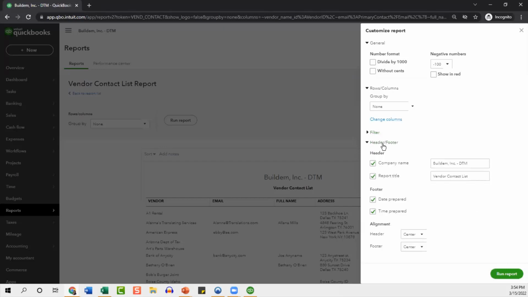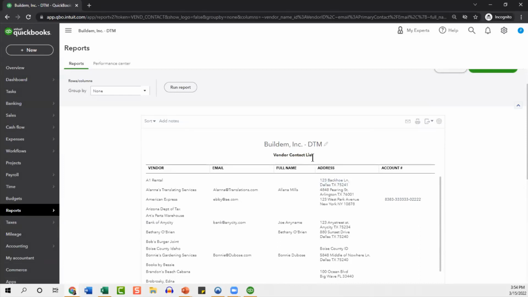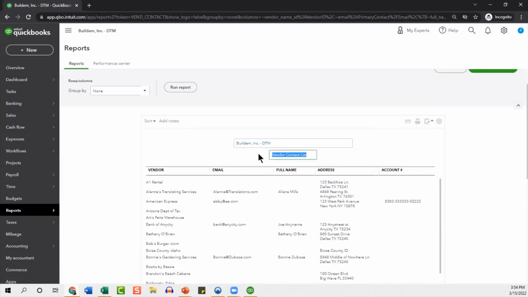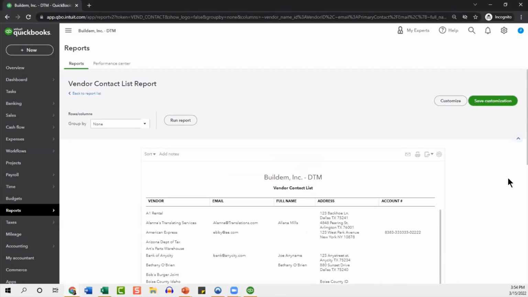And last but not least, here under header and footer, you can change what appears at the very top and the very bottom of the report. Or, cool thing in QuickBooks Online, you can just click into certain fields to change them, and QuickBooks will save whatever it is that you change. Lots of power in reports, so use these helpful reports to really help you track money out.